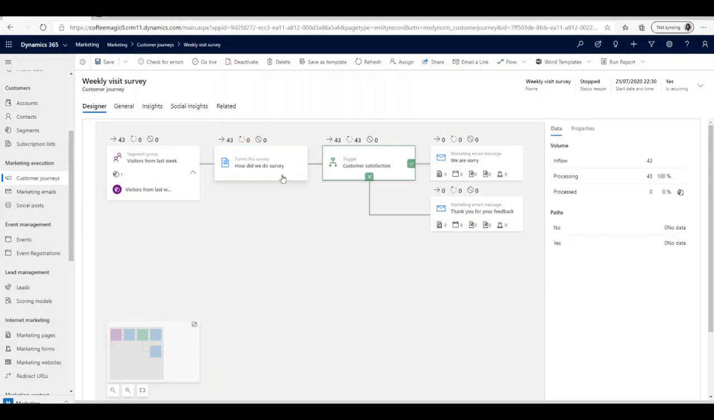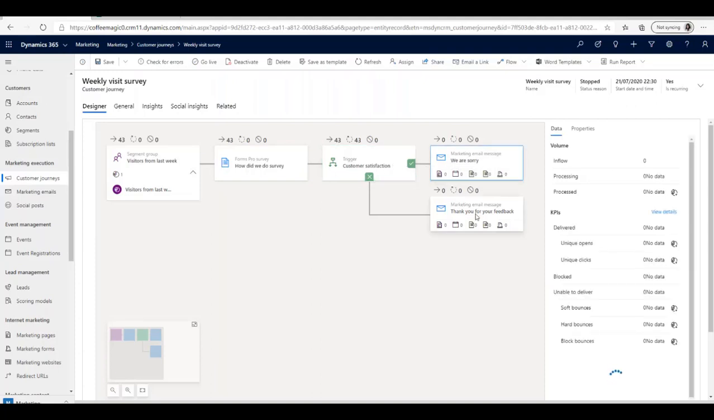Depending on what the Forms Pro survey submission is, we would be able to have our marketing emails, which are these two emails which I had defined.